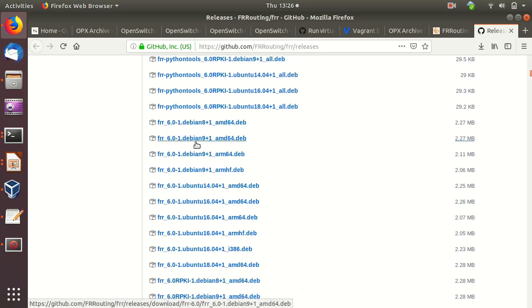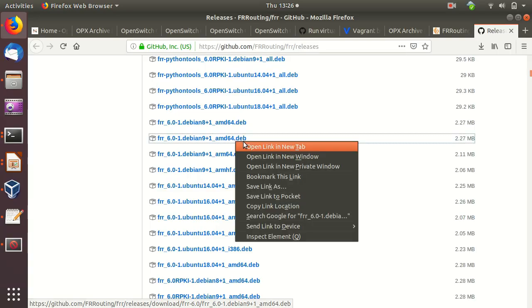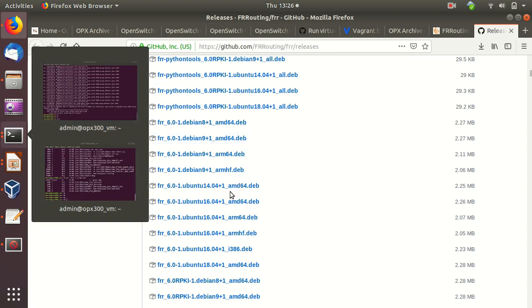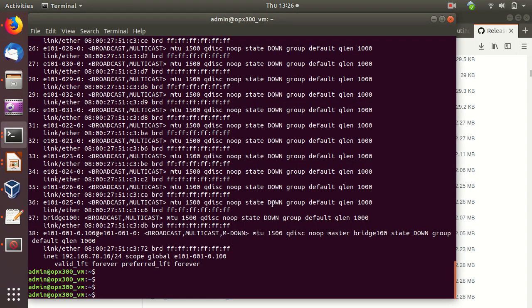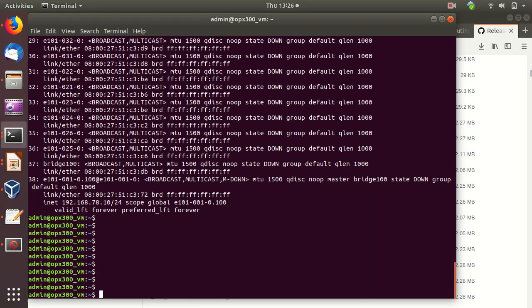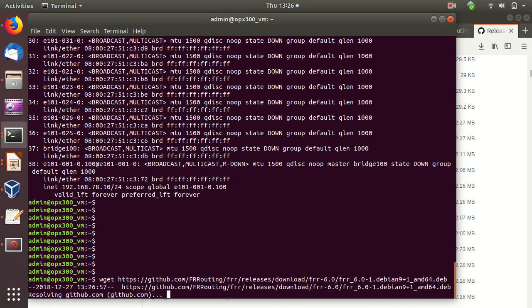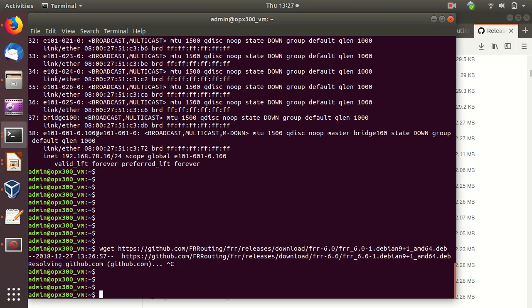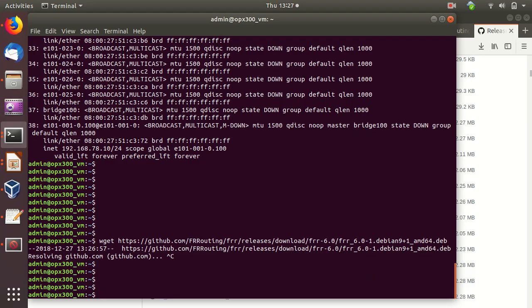There we go. FRR 6.0.1 Debian 9+1 AMD64. So this is the file which we need. So let's copy the link location, and here we'll download this file. wget this. I think I don't have any DNS server.